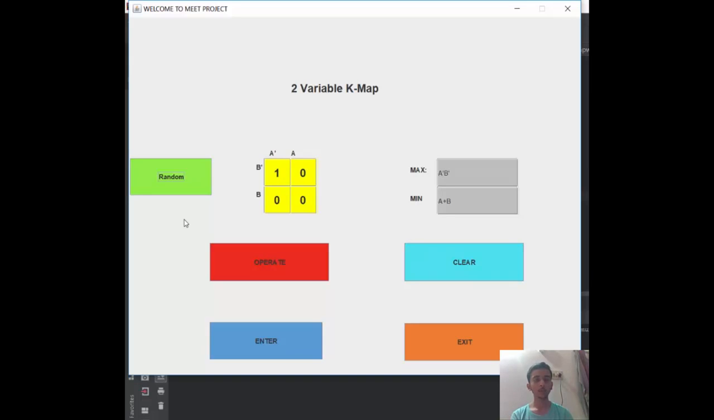I am going to give you one more example. Now I am going to enter the data. If I enter more than one bit, it will only take one input. So this is one more feature: the user cannot enter more than one bit. By clicking on operate, you can see the answers. And by clicking on clear, you can clear the screen of the K-map.